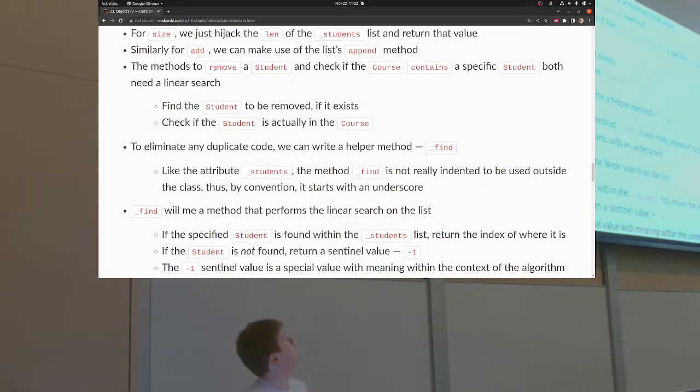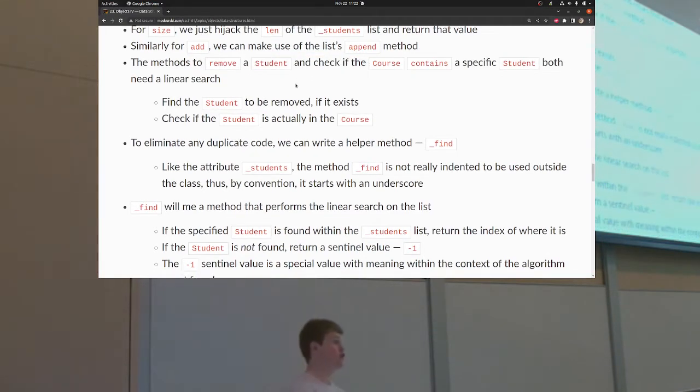So moving on, if you have a course and someone drops the course, you want to be able to remove them from the course list. I'm sure you guys don't want to be getting emails from a course that you're not taking. So basically, to remove a student, you have to check, one, that the student exists in the course, because if a student doesn't exist, you can't remove them, and then you have to remove them.